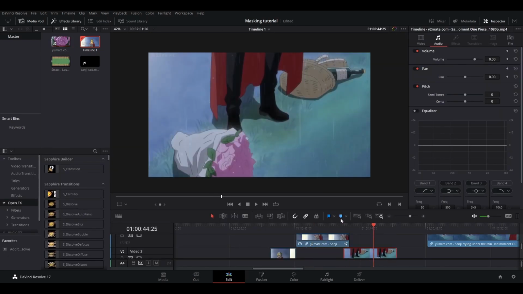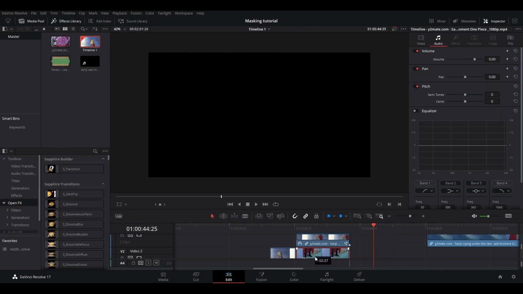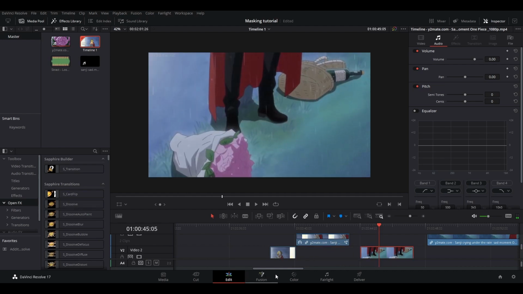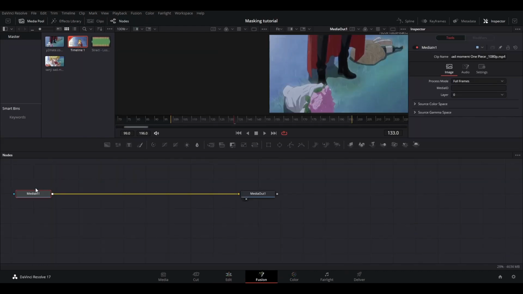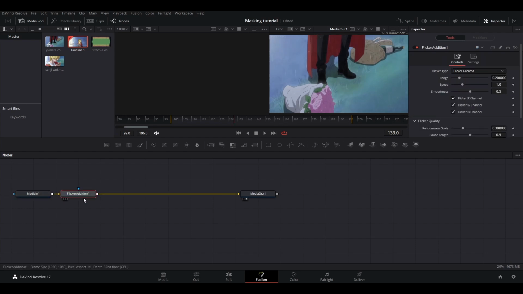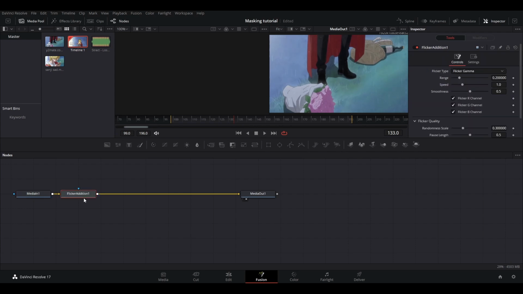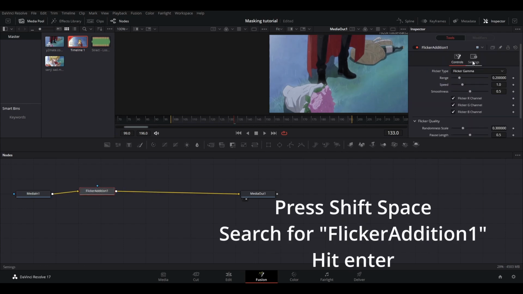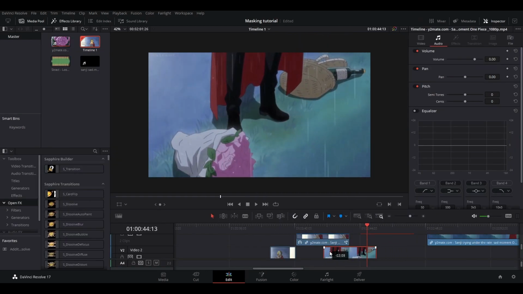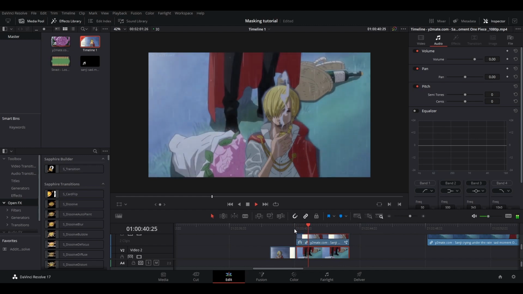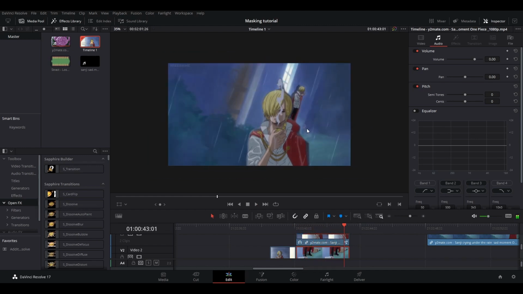So right here, take this clip, this is the background clip, and you take this to the side, take this into Fusion. You can add some flicker. So I pressed here, I press Control space. I press Shift space, and you go to flicker addition, and flicker addition can add that little bit of flicker effect, I guess, right here. That will work out. So now I'll make it a little different.